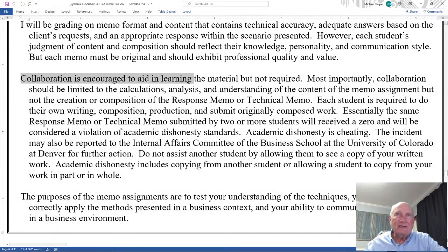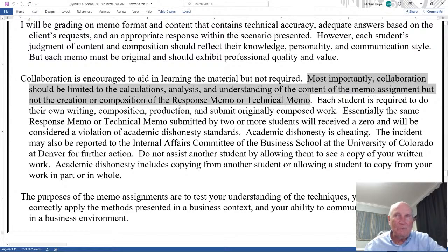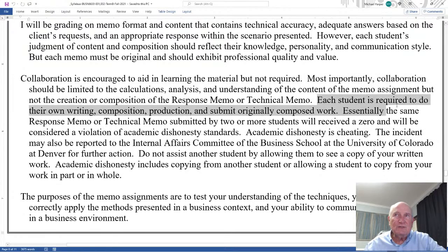Collaboration is encouraged to aid in learning the material but not required. Most importantly, collaboration should be limited to the calculations, analysis, and understanding of the content of the memo assignment, but not the creation or composition of the response memo or technical memo. Each student is required to do their own writing, composition, and production, and submit originally composed work. Don't copy from other people, and don't let people copy from you. That's the same as academic dishonesty.